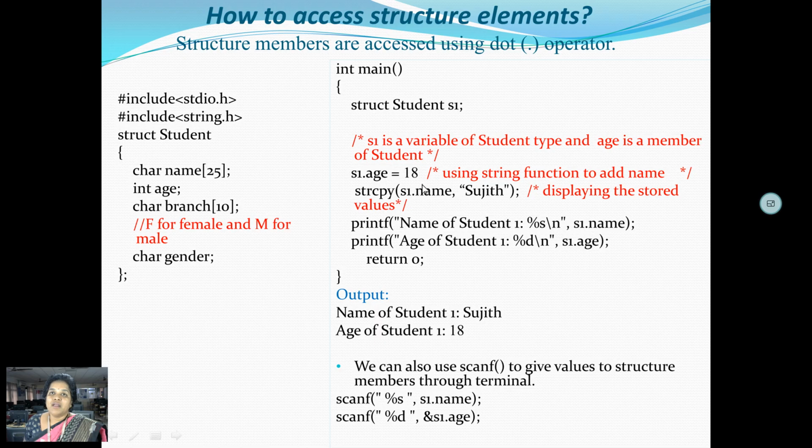S1. And if you want to copy the name for the structure member name, then you can go with the string handling function strcpy. So strcpy, that means string copy, not structure copy. strcpy(S1.name, "Sujit"). That means the name Sujit will be assigned to the member name that is present in the structure S1. And after that we'll go with printing all this data, that is S1.name and S1.age.